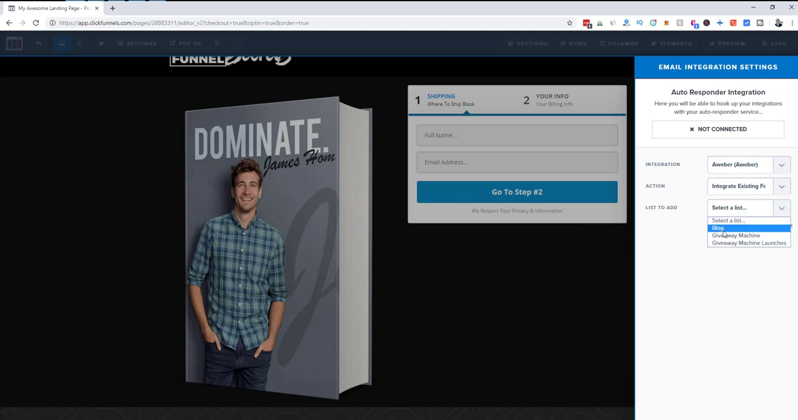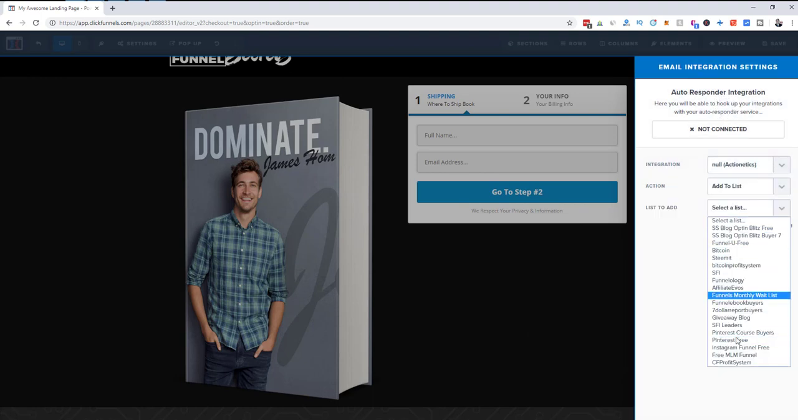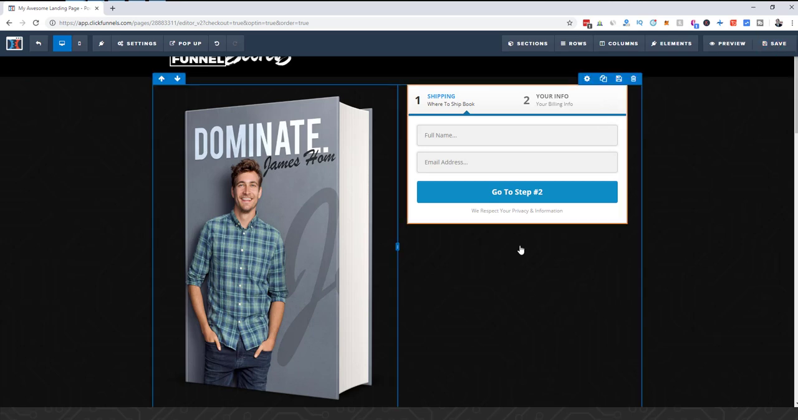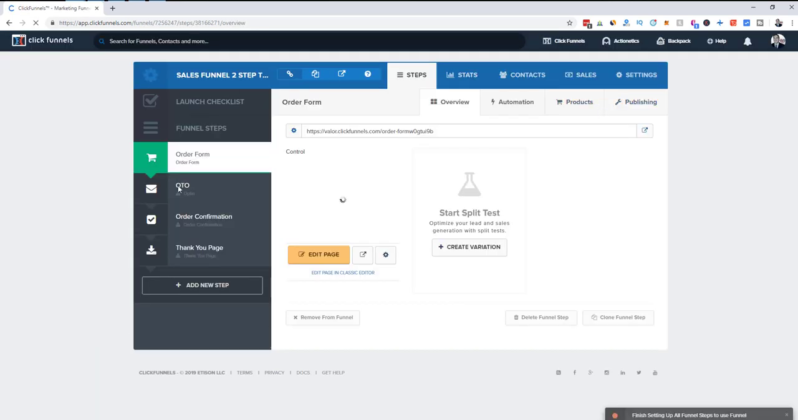Integrate to an existing list, and then what list you wanted to add them to, or you would go into Actionetics, add to list, and then what list you wanted to add them to. You can go ahead and save that. So now when they filled this out, this first step, they are on my list. And let's back out of here, and we'll go to the OTO page and we'll set this up real quick.